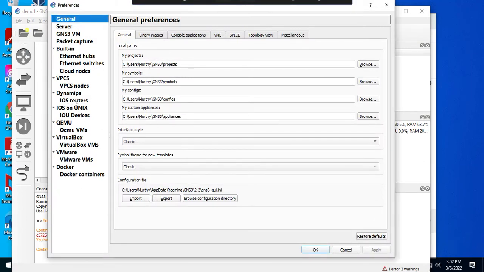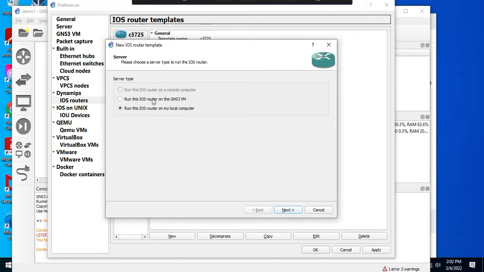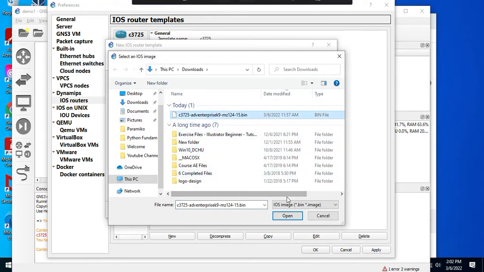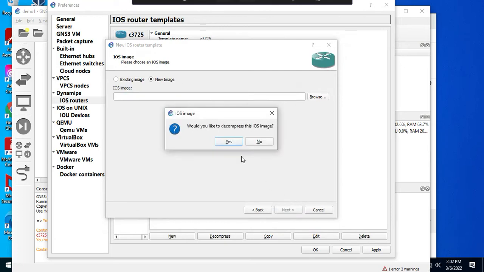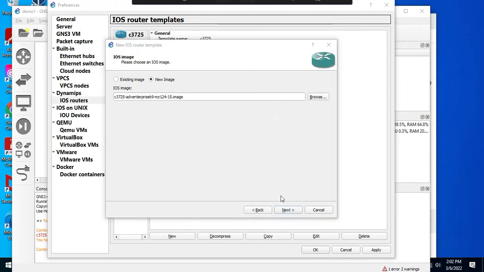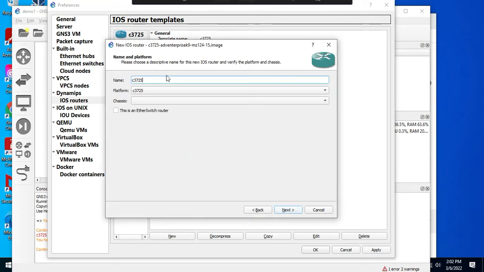Under dynamips, you have to select the IOS routers submenu and click on new and run this IOS router on GNS3 VM. Please select and click next and click on new image and select your bin image which you have downloaded and select to decompress these IOS images. Then click on next to continue.